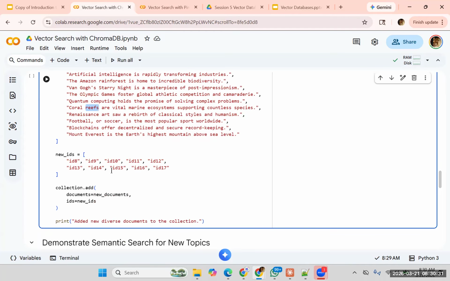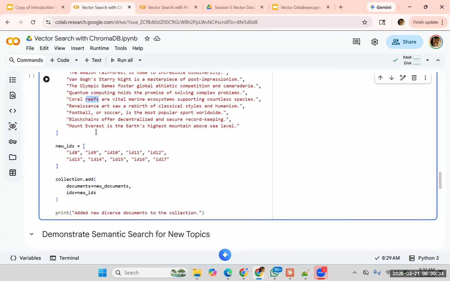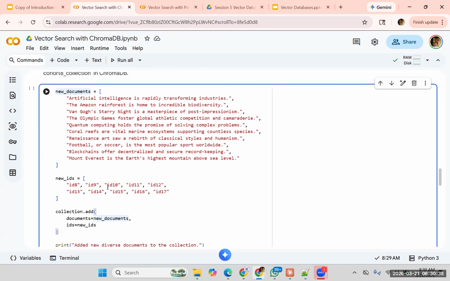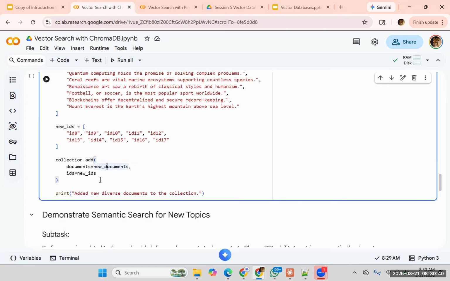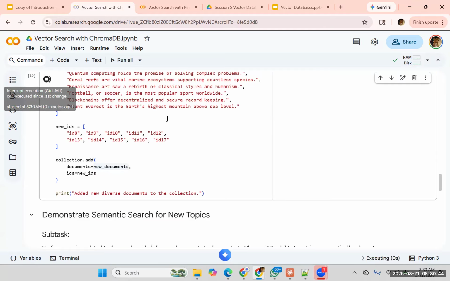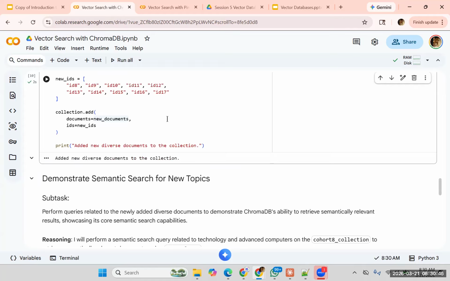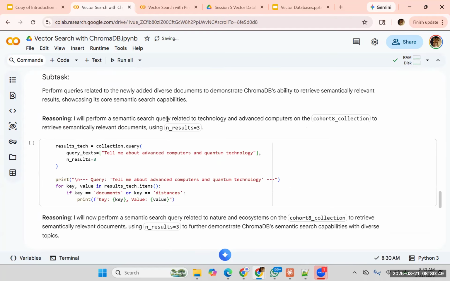Then we add all of these documents to our collection with collection.add. These are the new documents, and I gave some IDs to store. So when I add this, now our library has all the collection.